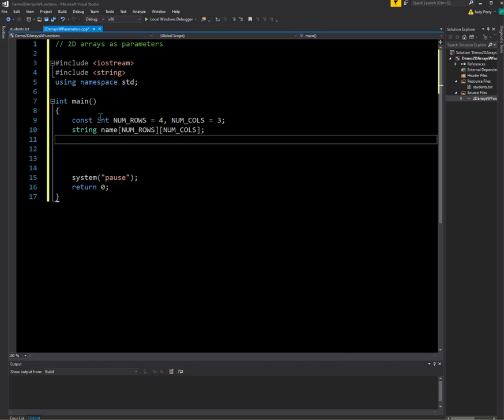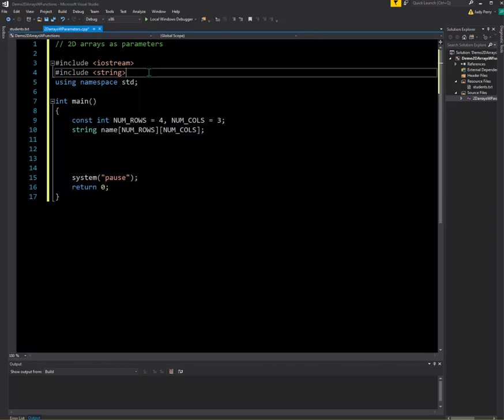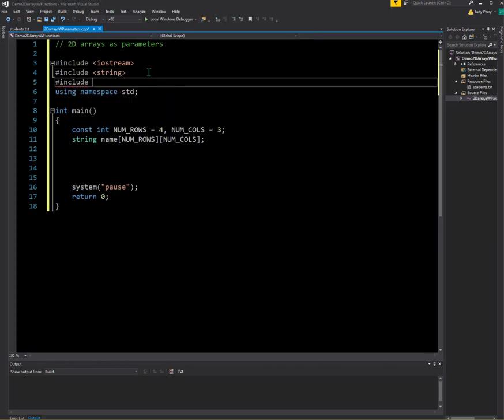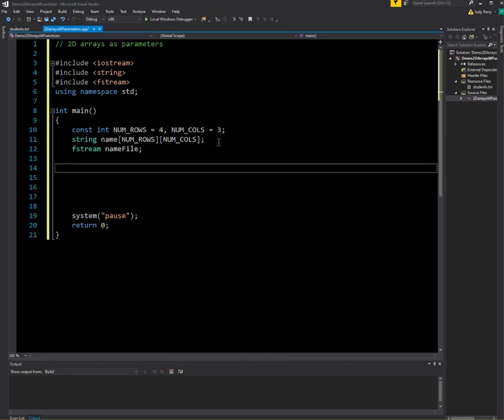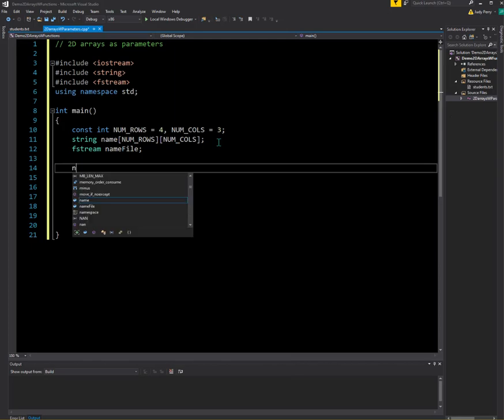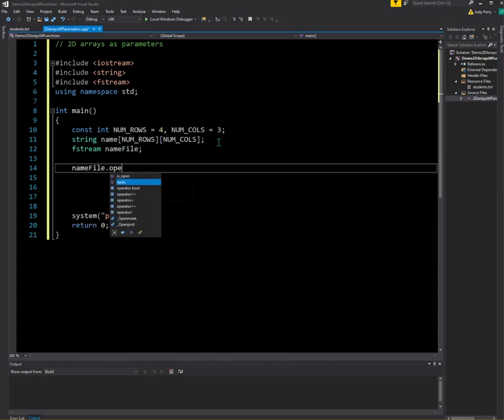Now, I know that I want to read this in from a file. So I'm going to include fstream. That's the first step. And then I need to declare an object, a variable of type fstream. I'm going to call it namefile. And now I need to open the file and point to the exact file. So the name I'll use in my code is namefile. I want to open it, but this references exactly which file.